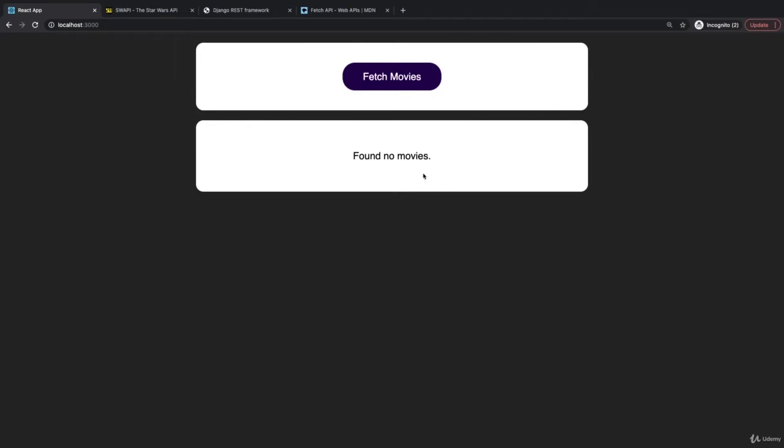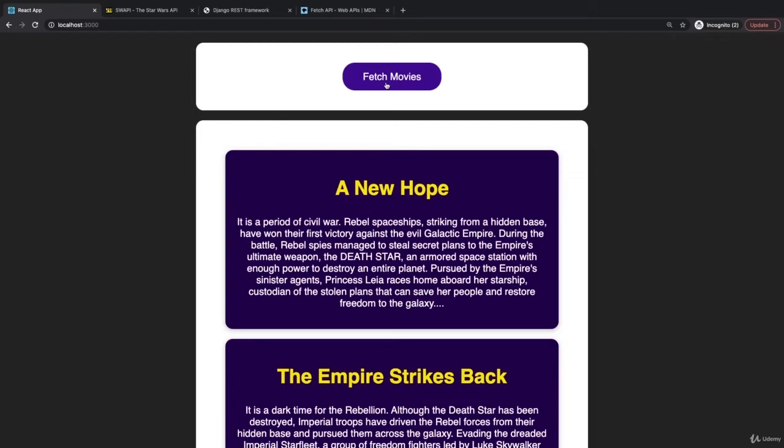Now you see when we reload this application and we therefore have no movies initially, we see found no movies. If I click fetch movies, this will change to loading and then to the movies.